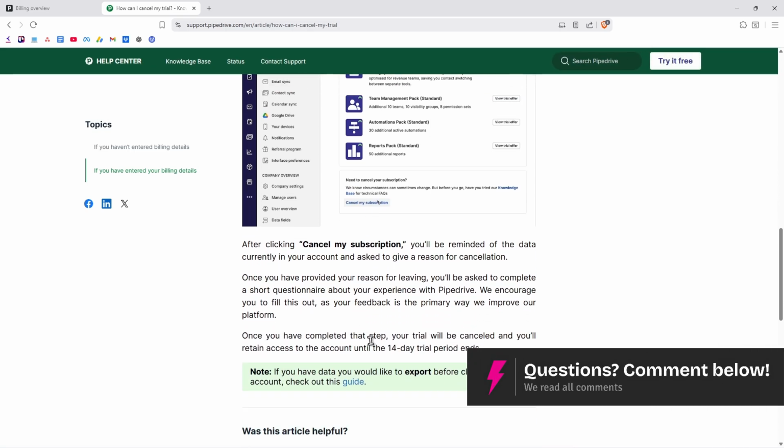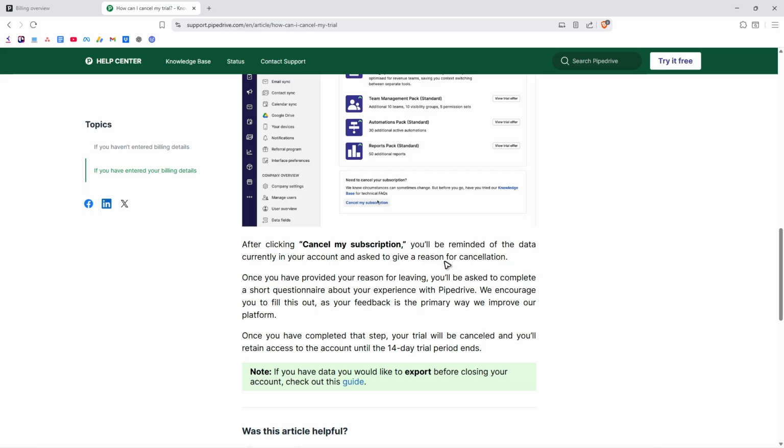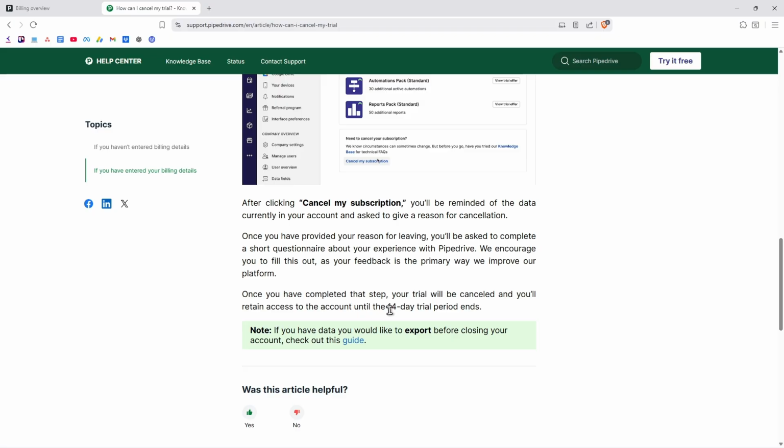It says here you'll be reminded of the data currently in your account and asked to give a reason for cancellation. So basically just follow simple prompts, and once you have completed all the steps, your trial will be cancelled and you'll retain access to your account until the 14-day trial period ends. And that is it.